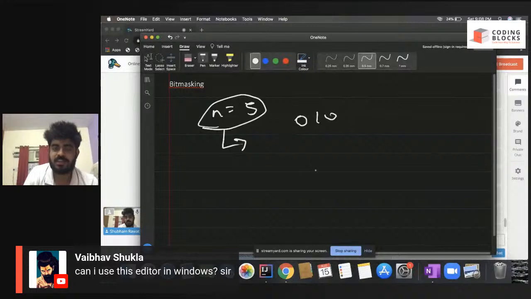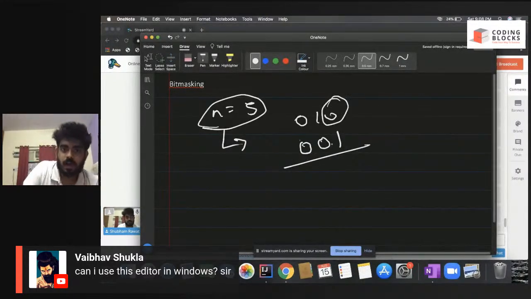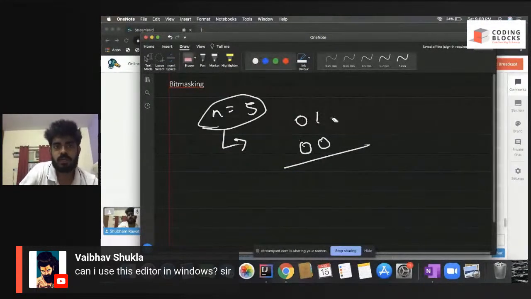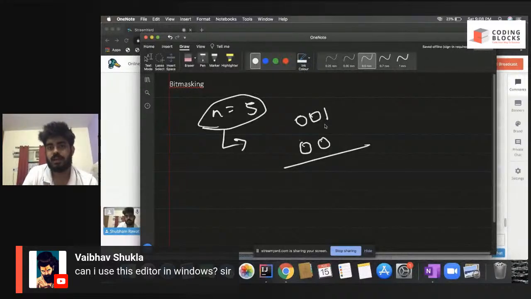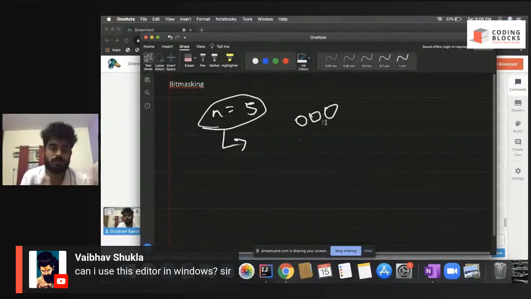Now I will check it again AND with 1, so you will get the answer for the rightmost bit. After checking it, you will again right shift, because now I need to check this bit, right? So again I right shifted it, and the answer is 001. Again let us perform the AND to check whether I got the set bit or not. After this, there is no bit left, right? The answer I'll get is 000 after right shift. So there's no sense checking it again and again. Once the number becomes 0, I'm ending my loop.